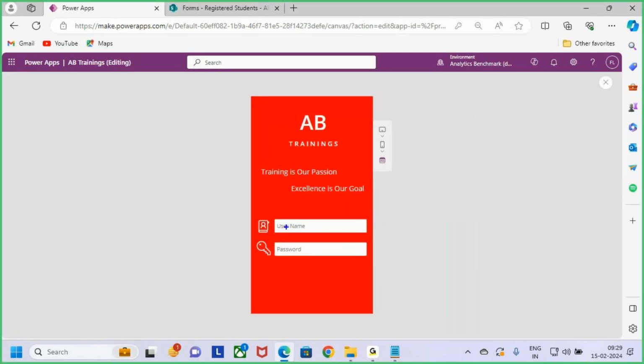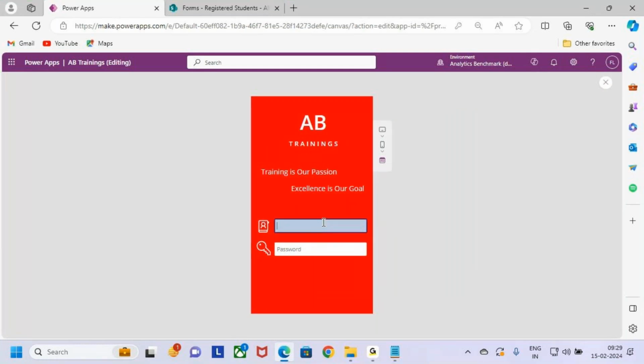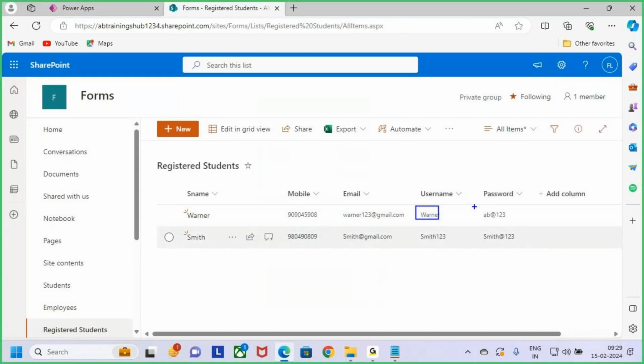This field is to enter the username. This field is to enter what? Password. Now if I enter the username here, let's say Warner, and what's the password for Warner? It is ab@123. So Warner is the username, ab@123.